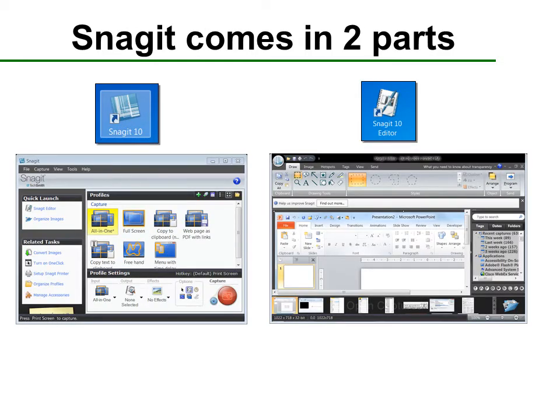Like I said, it comes in two parts, and you'll see that on the left side is the capture side, where you can set your profiles, the main Snagit, and what we're looking at is Snagit 10. And on the right side is the editor. I used to use the editor all the time, and then I discovered you can copy right to the clipboard, so you really don't even need to save your snags if you don't need to.